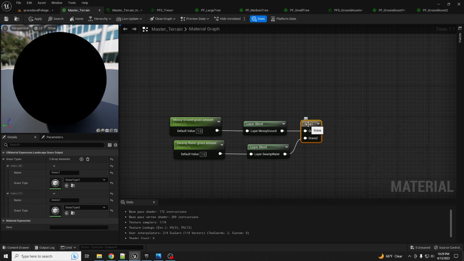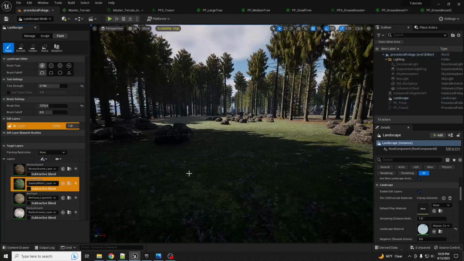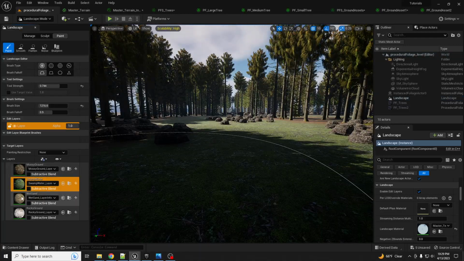This is this node right here. And what you can do is add a couple of layers in here. So I'm going to do a grass 1 and a grass 2. Now, in order for you to make it so that this particular grass type 1 and grass type 2 are shown on the right layers, you just need a layer blend node. And this is how I set it up with an alpha blend. And you need to provide the layer name, so basically the layer name of your terrain layer. So in my case, if you remember, we had the mossy ground, the swamp water, the wet sand.